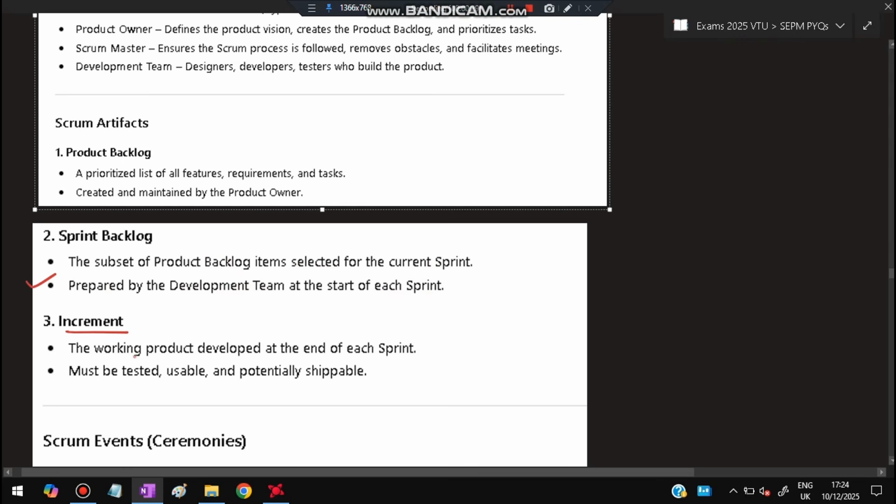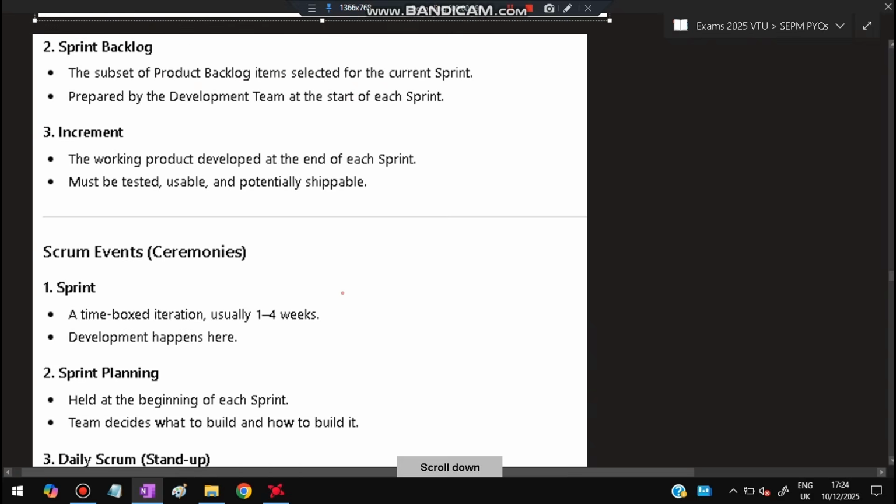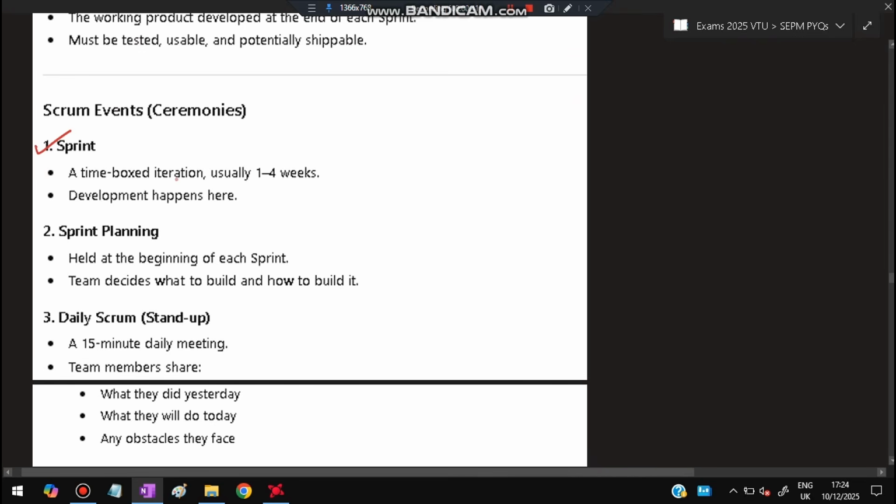Next is increment. The working product is developed at the end of each sprint. The sprint ends and the working product is developed. Okay, and it must be tested, usable, and potentially shippable. Okay, and Scrum events are there. The sprint is an iteration which is 1 to 4 weeks. Development happens here. In sprint planning, it's held at the beginning of each sprint. Team decides what to build and how to build it in this particular Scrum.